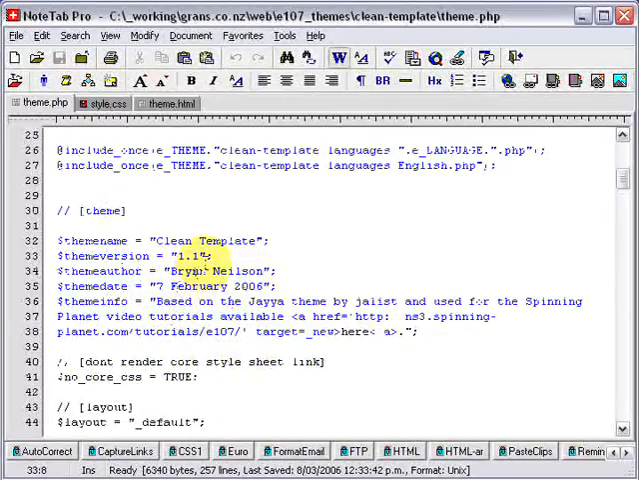Previously it was done for E107 version 6. Now we're doing it for 7, which is a little bit different. Then you put your theme author, theme dates, and some brief information. It's based on Jaya's theme. I started off with his theme and his style sheet.